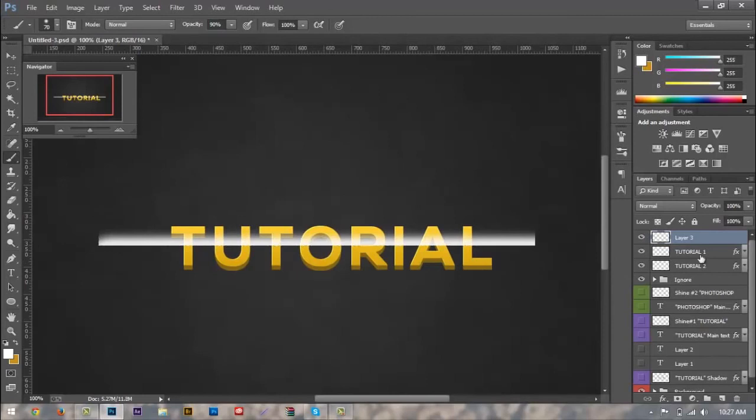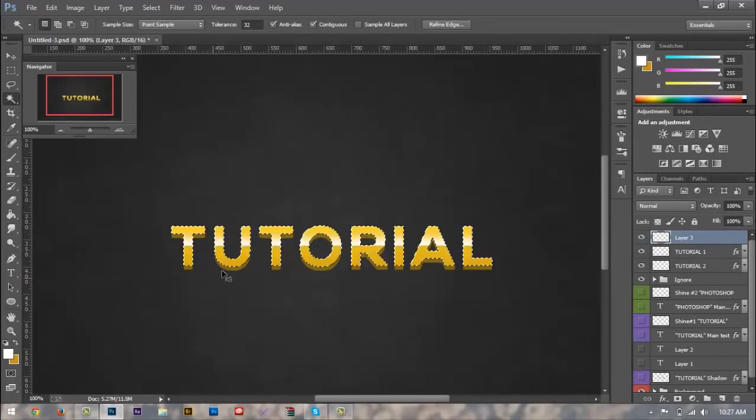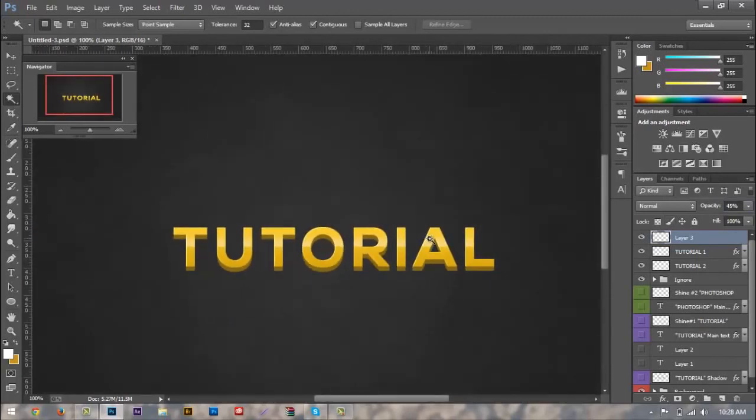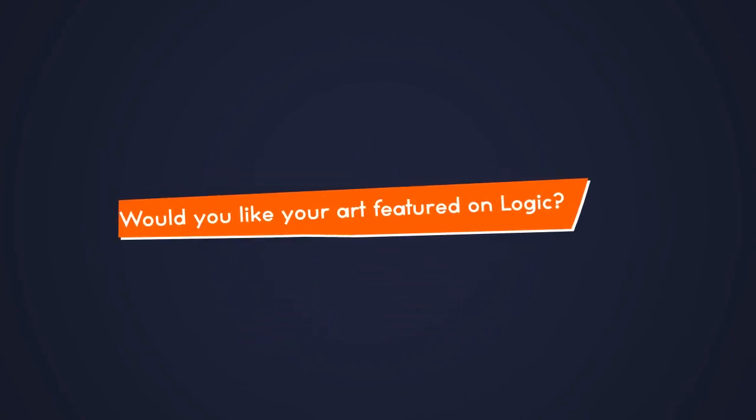Once we do that, we'll just hit control D to deselect, and then what we want to do is hold control on our top layer and click on the thumbnail for tutorial 1, which will select our text there. Then we're going to right click on it and hit select inverse. We'll hit delete, and as you can see, it deletes everything outside of the text that's not inside of it. Hit control D again to deselect, and all we're going to do is change the opacity to 60, maybe 40%. 45%, that looks pretty good. So 45% looks pretty good. Now that's pretty much the end of this tutorial, guys.